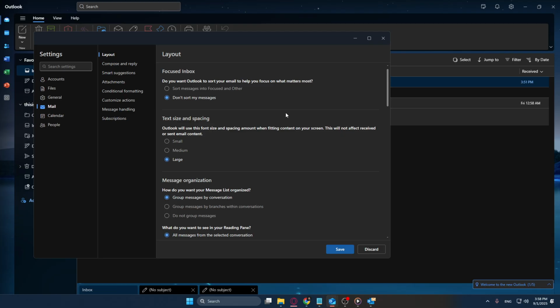Choosing not to sort your messages results in a more straightforward and traditional inbox experience, letting you see the newest emails at the top without them being divided into categories like focused or other. This setting is particularly helpful for those who receive a lot of emails and need to keep track effortlessly of what's coming in and going out.